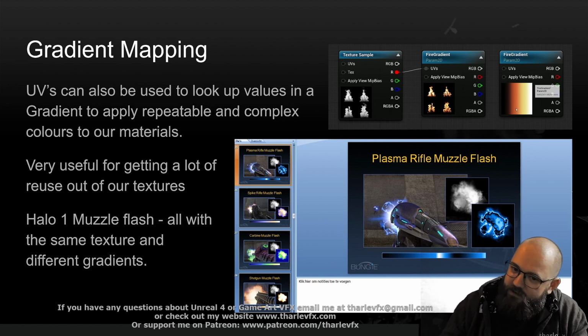Well, what we can do is plug a black and white image, in this case just some renders of a fire simulation, into the UVs of our gradient. These two are the same, and it will colorize our image based on the grayscale values.